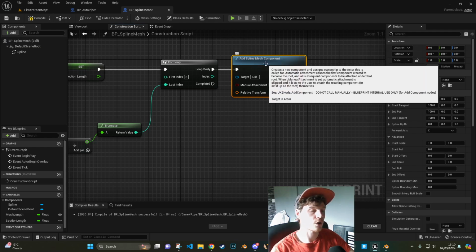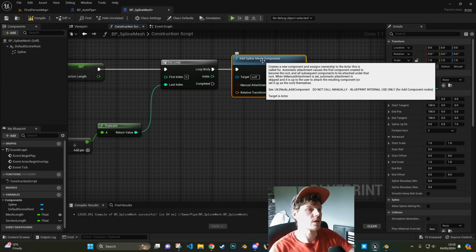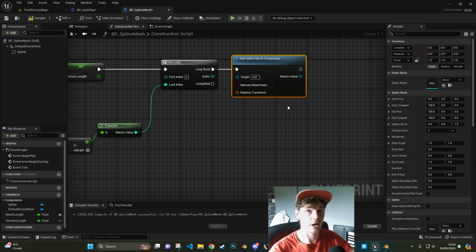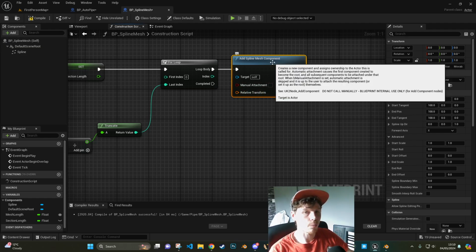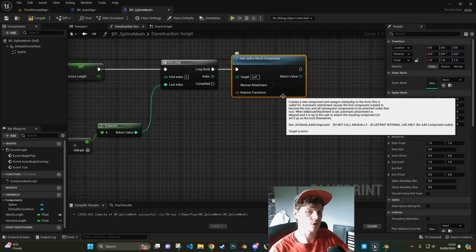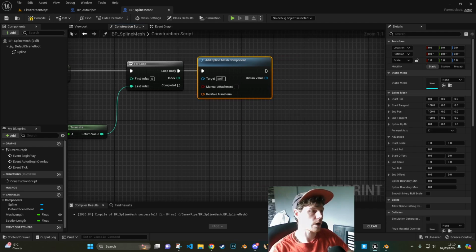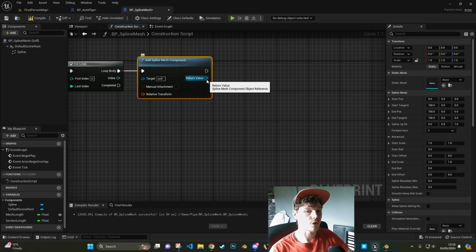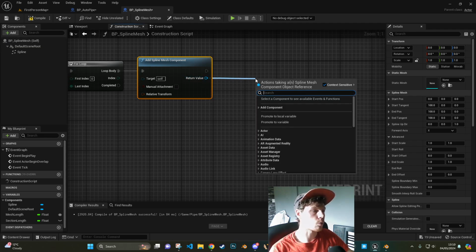This is what's actually going to physically render the object. So if you've got your pipe or your chain or your fence or whatever you're going to be rendering, this is going to be the component which will actually make it visible on the screen. So that's fine.